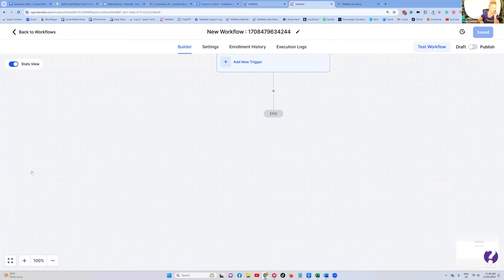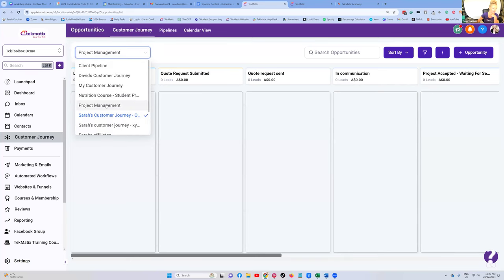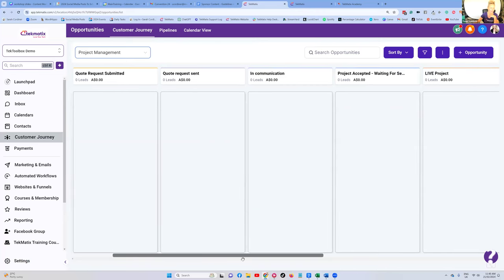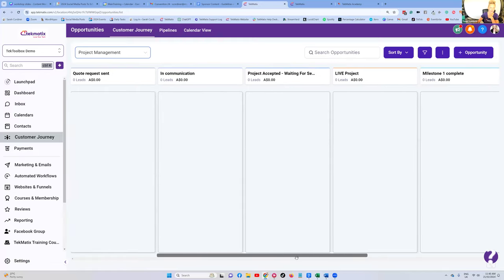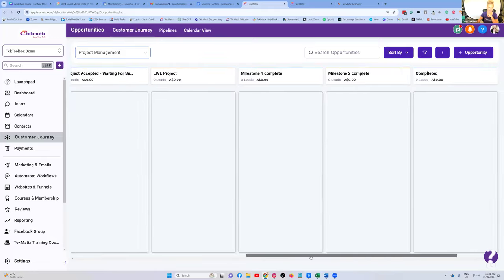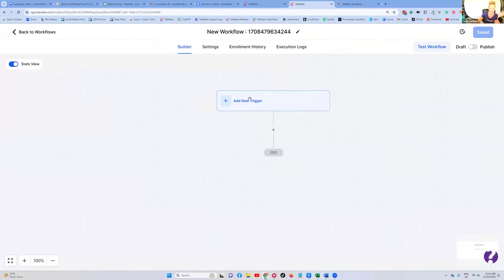Start from scratch. Now, this works quite well if, for instance, let's go back to the customer journey. I want to show you here what we're talking about for those that have just joined. Customer journey. Let's go to project management. Let's pretend you're selling a particular kind of service. Here's a customer journey example. They're a lead, they've requested a quote, we've sent the quote back, we're waiting for the project to then complete or move through its different milestone stages. Here's how you can use this for project management. So again, what's the trigger going to be?